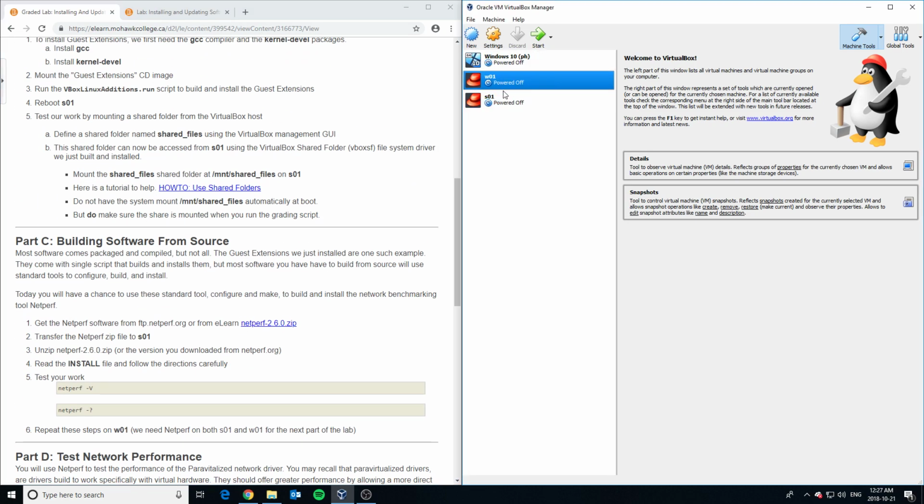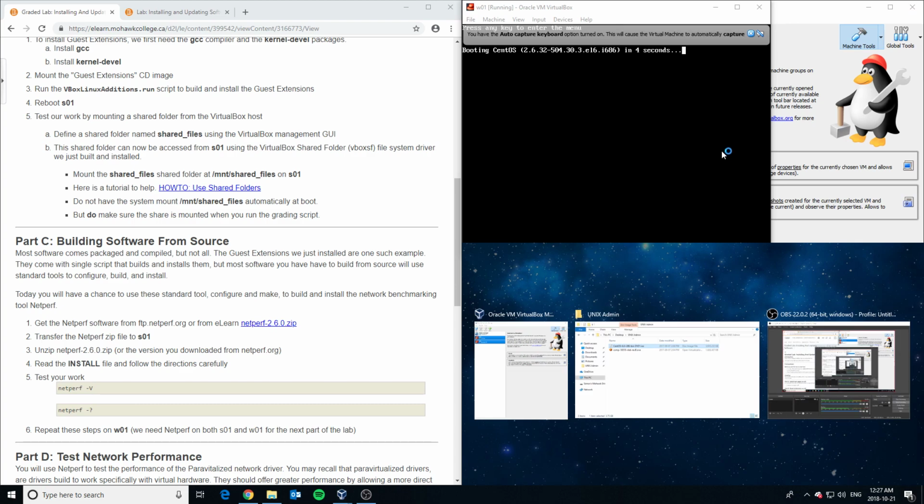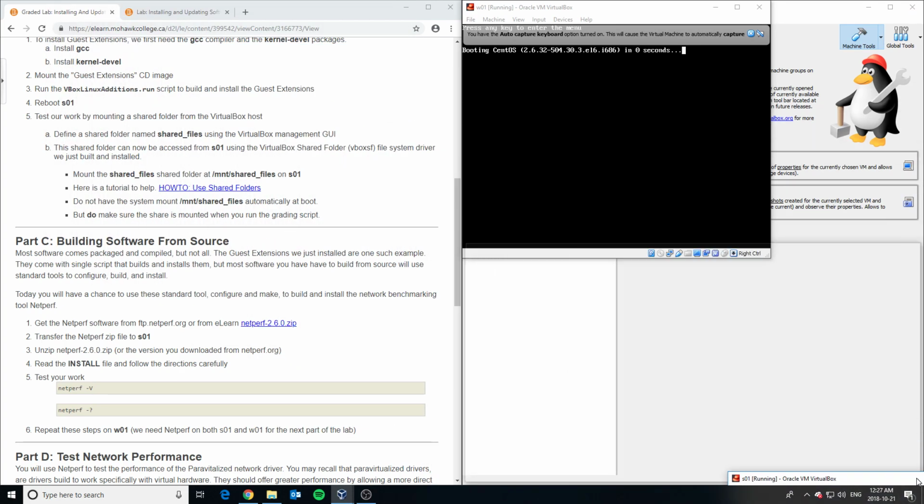Once you get your virtual machines ready, you can start them. If you don't have a great computer, start them one at a time so you don't slow down your computer, but I can do both so that we can not waste time.